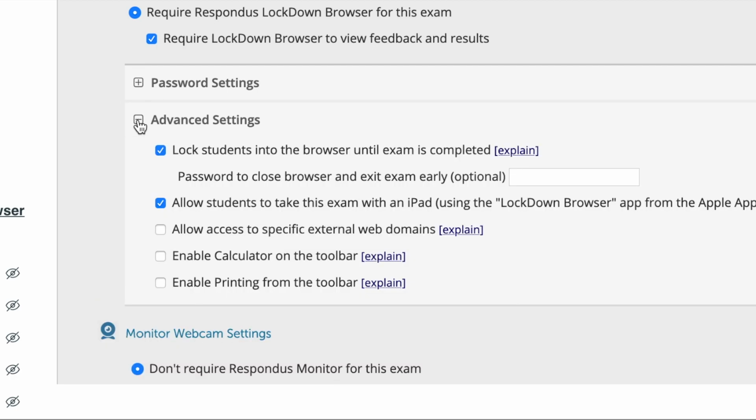All right. And I definitely recommend you guys do the advanced settings. First of all, I want to say these are the default settings, so these two are checked and the others are not. Let's start from the bottom. You can enable them to print from a toolbar. If you click this, they will be able to print from the toolbar. So if you want them to print out a screen while they are locked into Lockdown Browser, you definitely want to check this, okay?